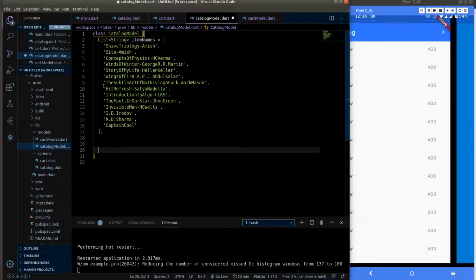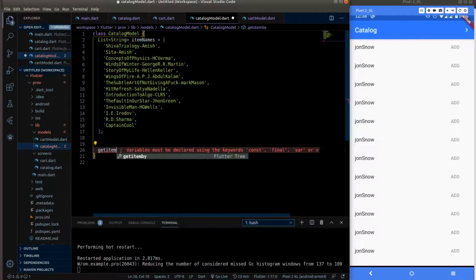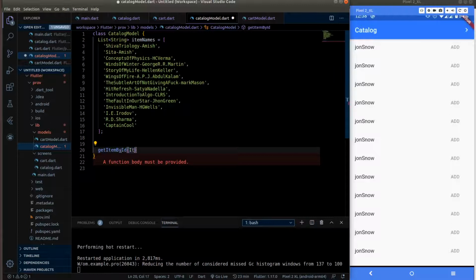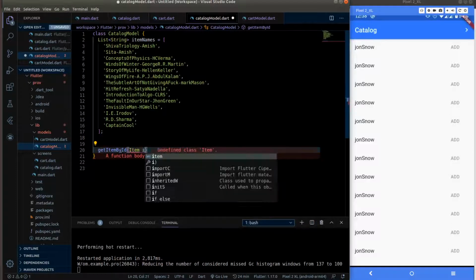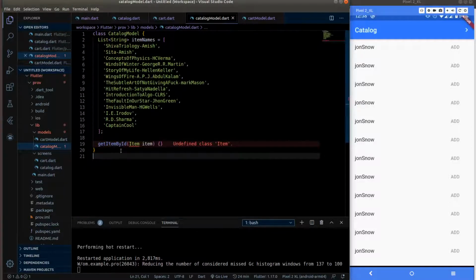Apart from this list, in this particular catalog model class, I'm going to have a method. I'm going to name it getItemById. The I needs to be capital, and what this is going to do is return an item. What I mean by item is I'm going to define a class just now. For now it's going to throw an error, I guess. So item, and let's define a class.